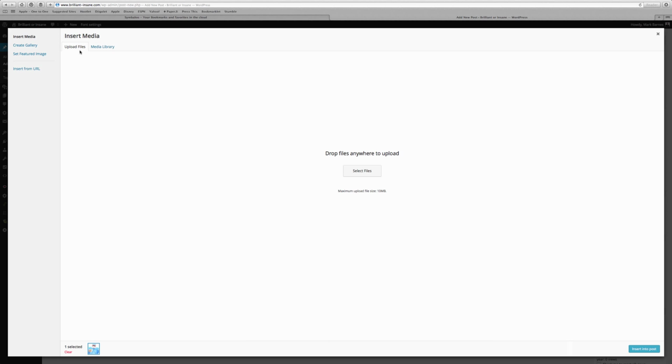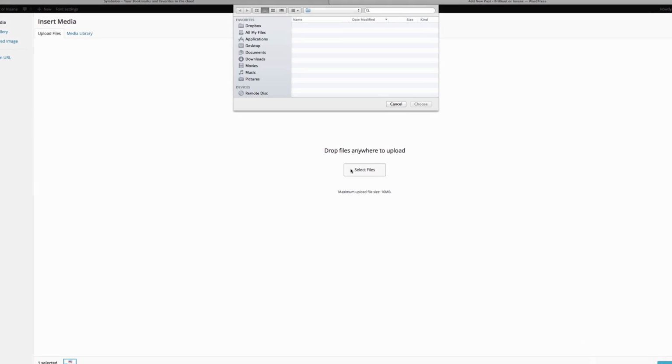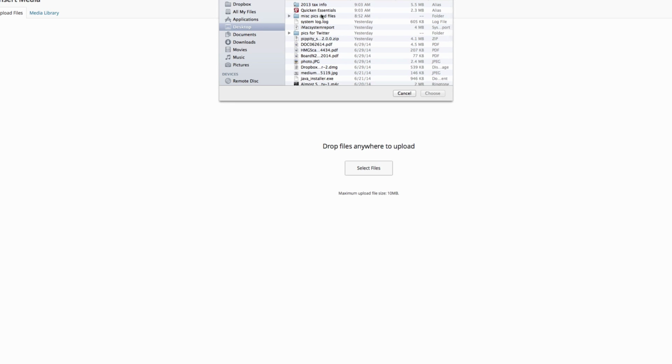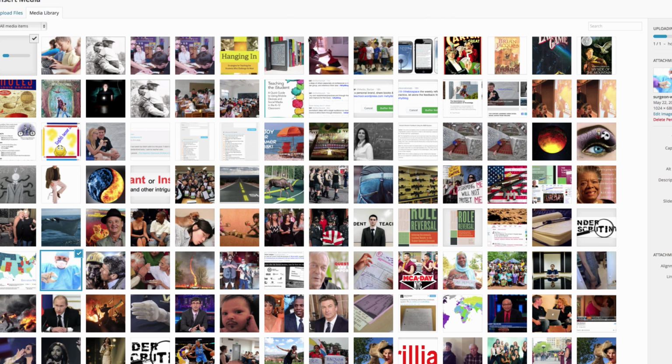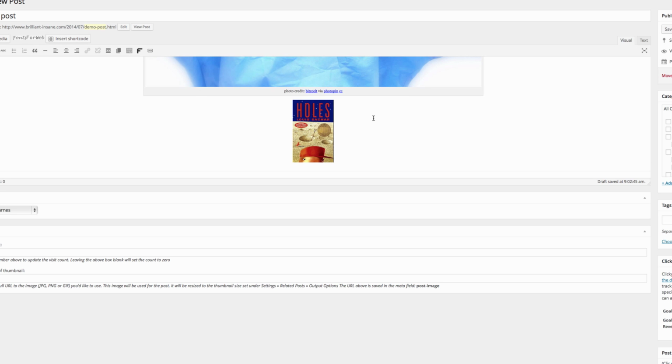If I want to upload something, I can come down, I can click Select File, and if I go into my desktop, I can find pictures in here, and I double click on that, and it'll come in, and then it's going to show up over here. You see it loading, and once it's loaded, again, I can click on it. You do have to click on it, and when I do that, I can now just hit Insert into Post, and I'll see what I've got.